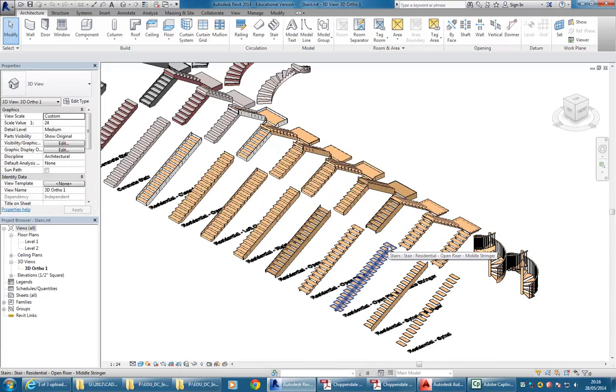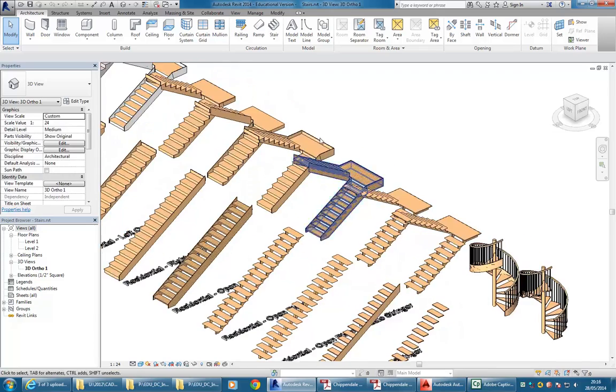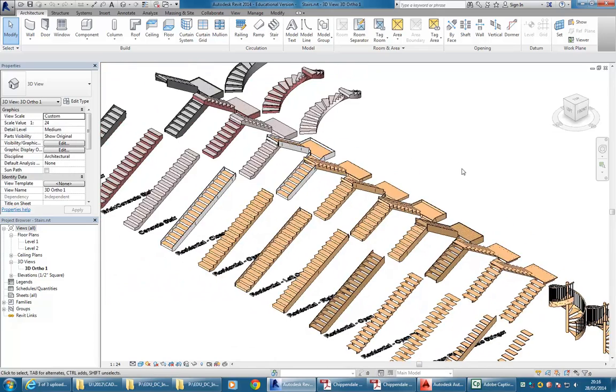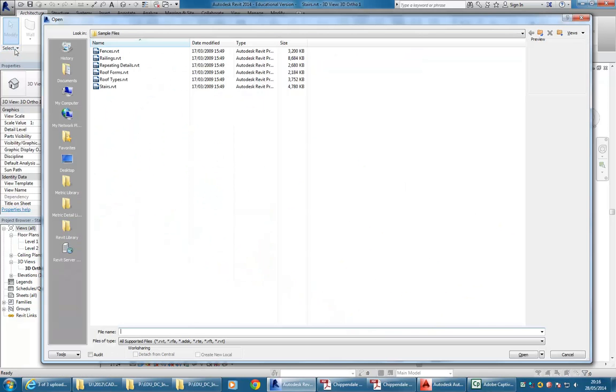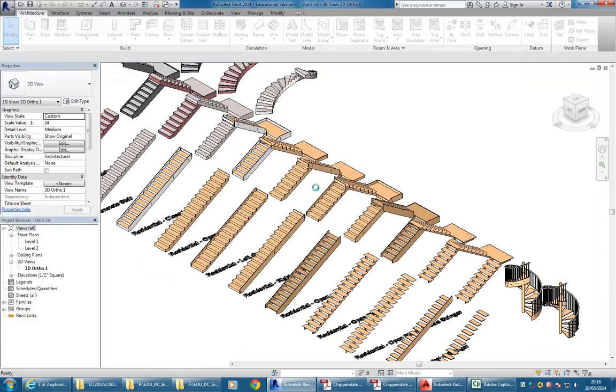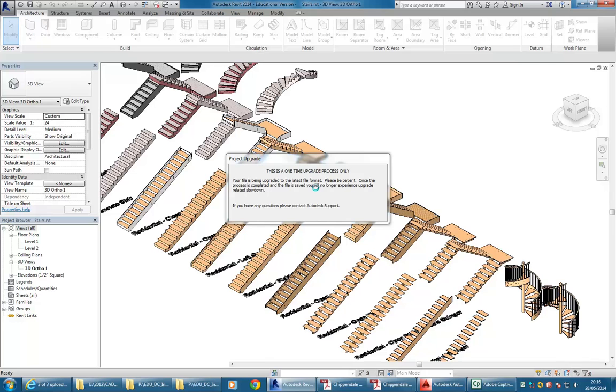Okay, so I can copy and paste my stairs easily from here. I want railings though, and there are only a couple of railings here. So I'll go to open again and choose railings. With railings, it doesn't matter which version you open, they're all the same. This is the old one, but it's the same as the new one.